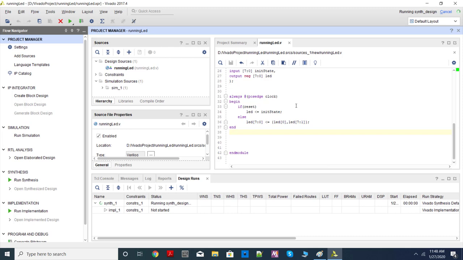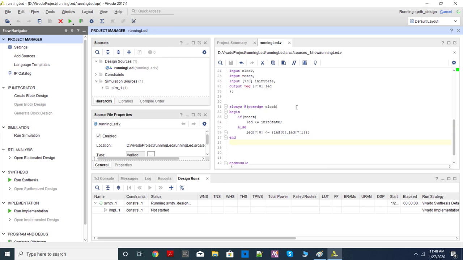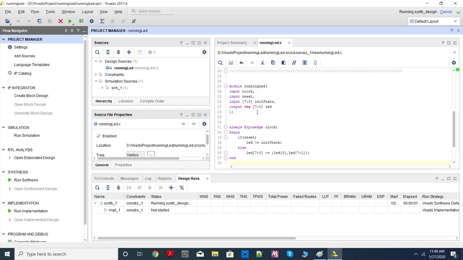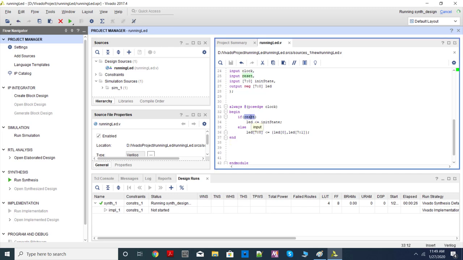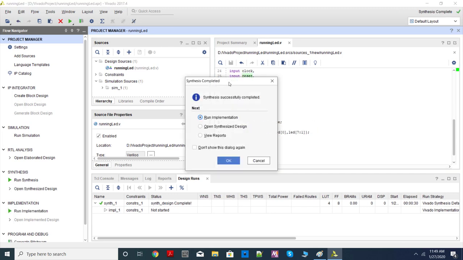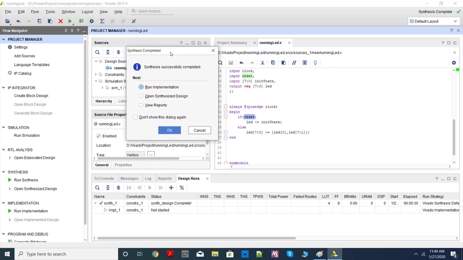Now this design should be consuming some LUTs and flip-flops. At least it should consume 8 flip-flops, because we have 8 flip-flops whose outputs will be connected to the LEDs. So we have an 8-bit shift register which requires 8 flip-flops. Now we have some initialization condition here. Depending upon how Vivado does it, you may or may not require LUTs. One way is to directly connect this reset signal to the synchronous input of those flip-flops. If that is the case, you don't need any additional LUT. If it is different, let's see. So it has finished synthesis. You can click open synthesis.